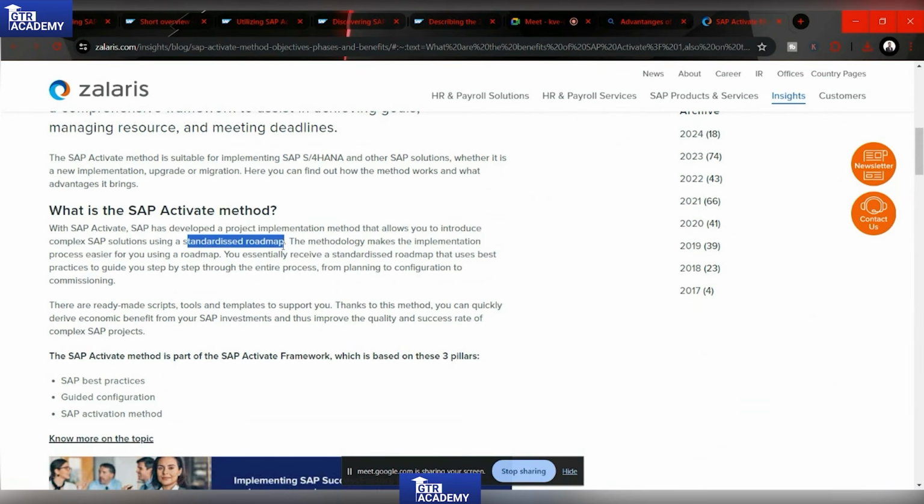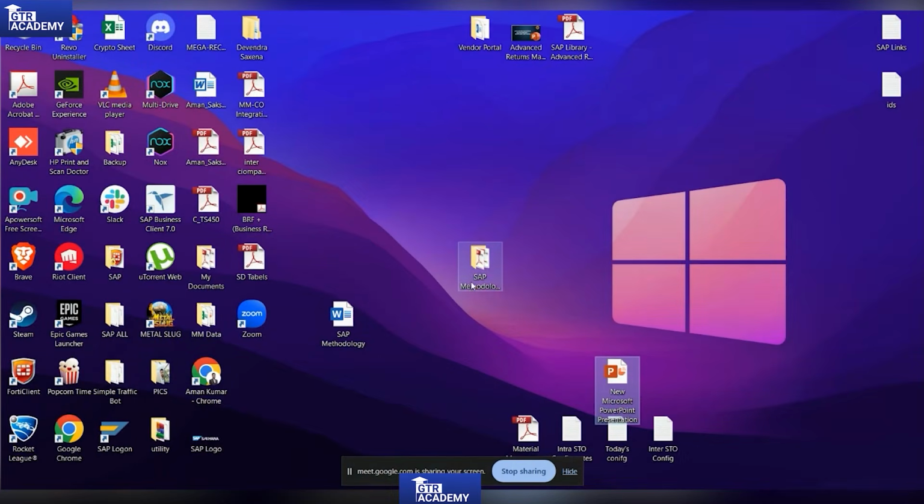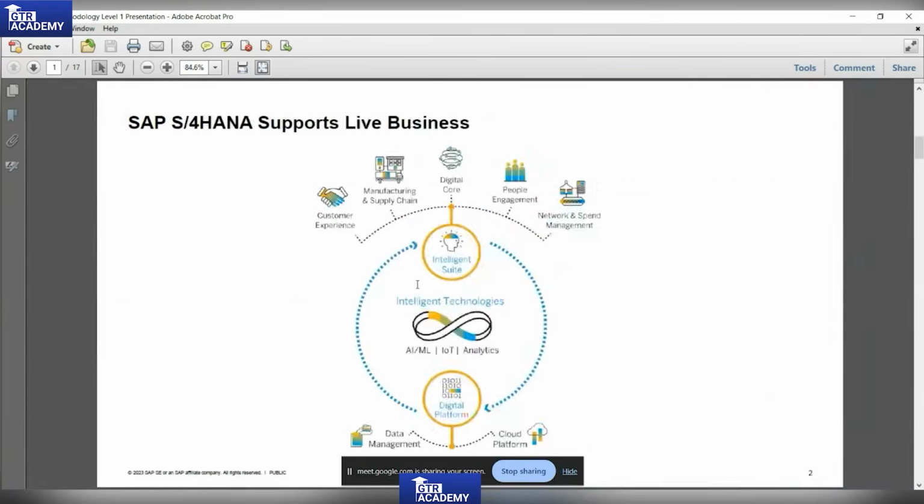So what is a roadmap? I have taken one roadmap for you guys. One second. SAP methodologies. Okay, so under SAP Activate, you have a specific roadmap. This is the document that was given by SAP in a session in September 2023. It was a session by SAP.